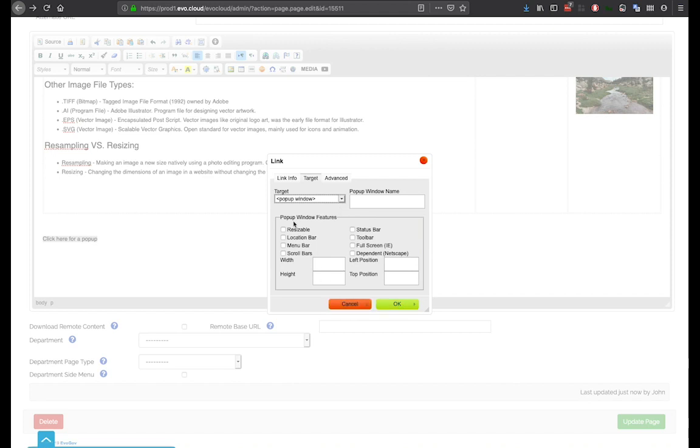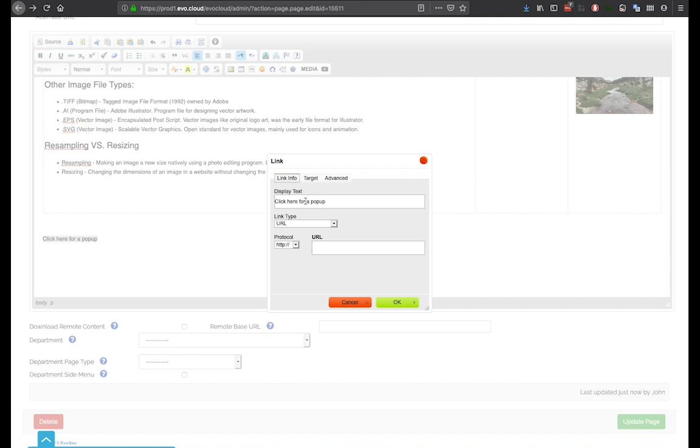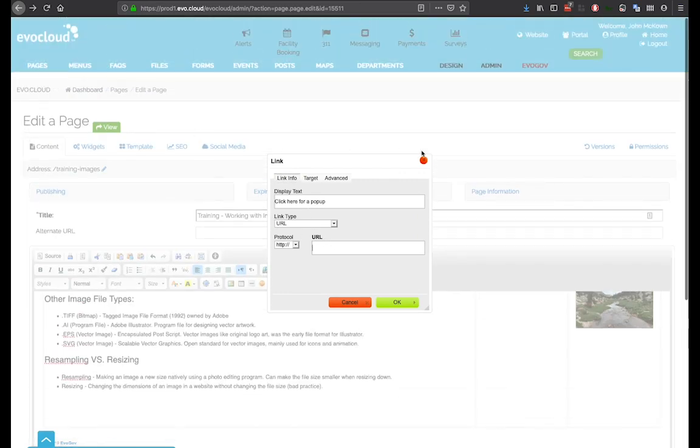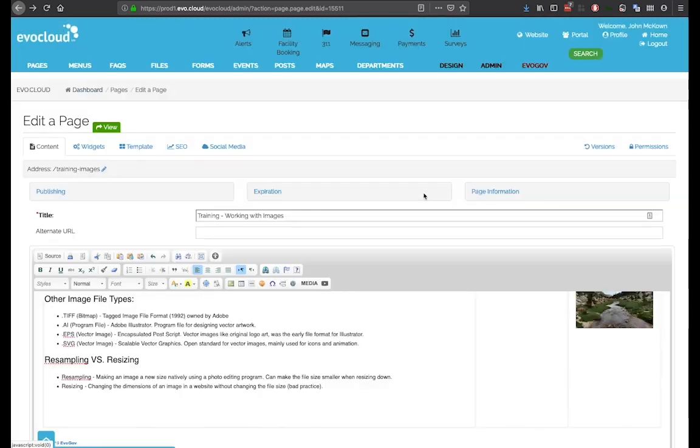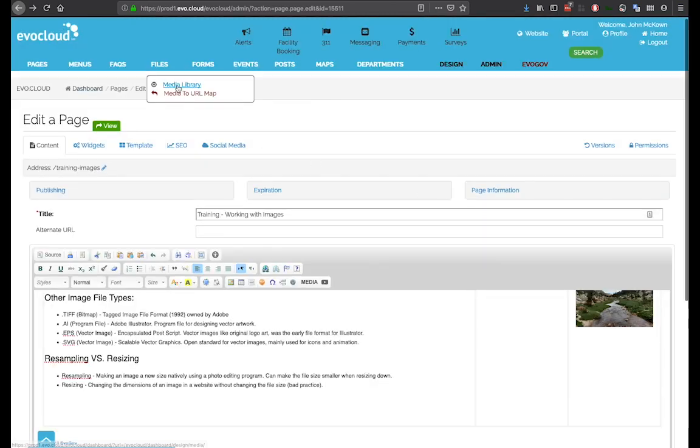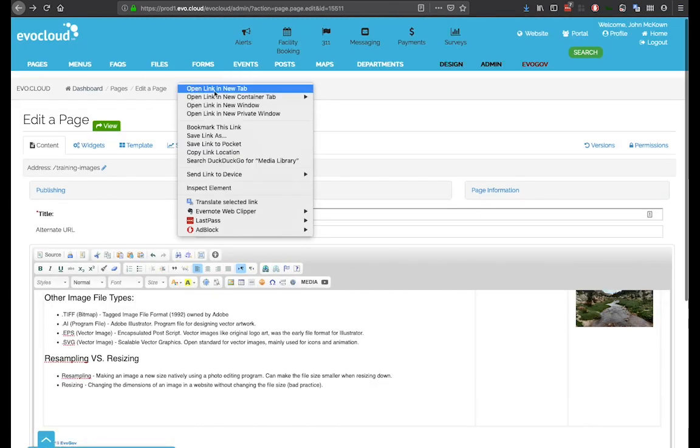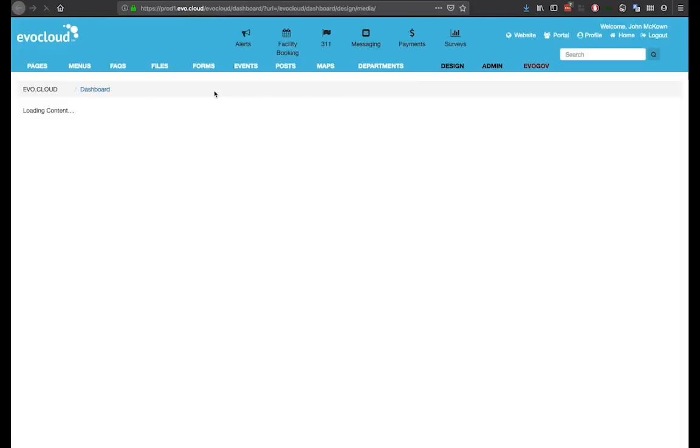Now you have a bunch of options here. You can make the pop-up window resizable. You can even limit the height and width of the pop-up window, and then the image that you're linking to will just scale to fit that pop-up window. But we need a URL to link to. Now I'm going to cheat a little bit. I'm just going to close that for a minute and then open the media library in a new tab.